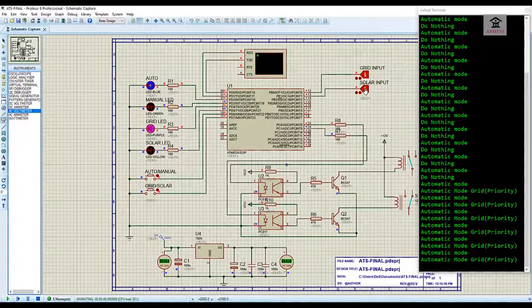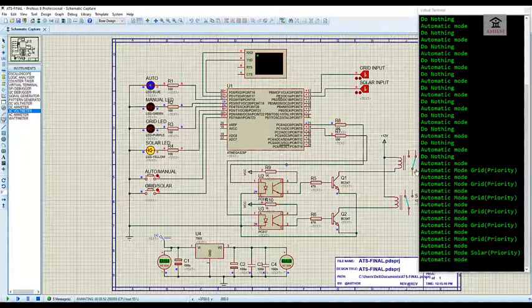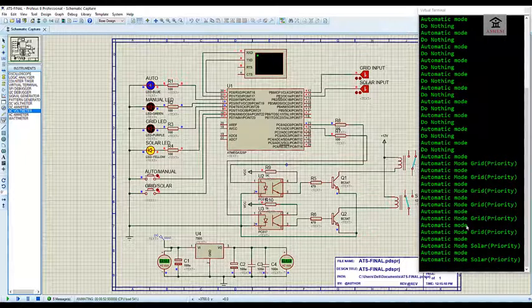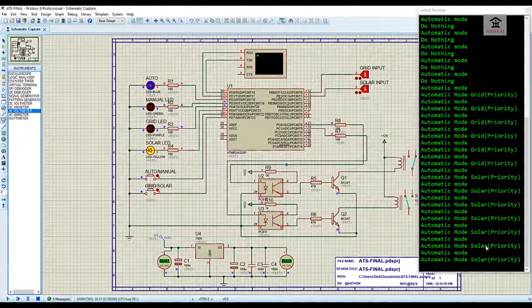When the solar and the grid becomes available, look what will happen to this relay. It has moved to the on position now. The grid relay has now gone off, and the output on our debugging interface is showing that it has selected solar with priority. That is, the grid is available, the solar is available, but it has prioritized the solar.